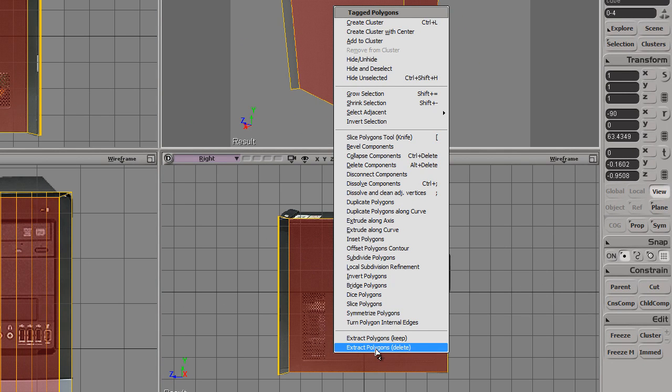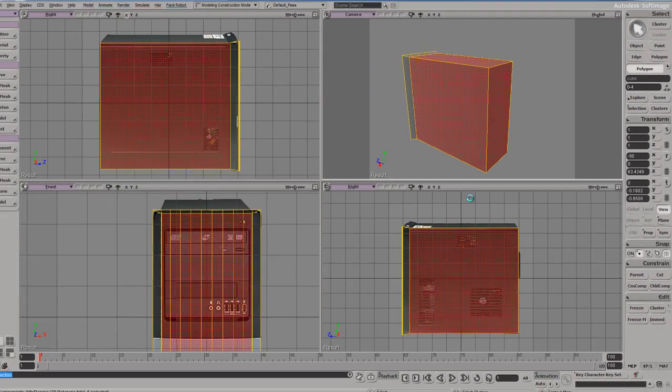and I'm going to go to extract polygons. Now we have two options: we can keep or we can delete. If I hit delete, it's going to get rid of the original polygons and give me a new set of polygons. If I hit keep, I'm going to have duplicate polygons. So I'm going to have the same object twice, which is not what I want. So I'm going to hit delete.